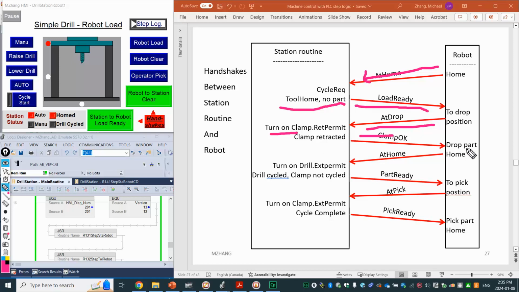So the robot maybe just opens the gripper and loads the part on the station, then goes back to home. And then it tells the drill station, I'm at home now, so you can start the process. So now the drill can come down and drill the hole. Right? Once the cycle is finished and the part is ready, tell the robot, okay, you can come in to pick.